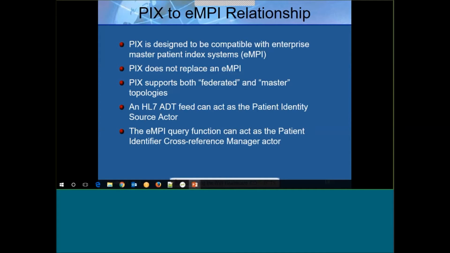So PIX and eMPI are at least related, if not closely related concepts. You might claim that PIX is kind of a subset of eMPI functionality. It is designed to be compatible with eMPI systems. It does not replace an eMPI, and an eMPI will typically do things beyond the PIX profile, including some proprietary functions. PIX does support a federated and master topology.